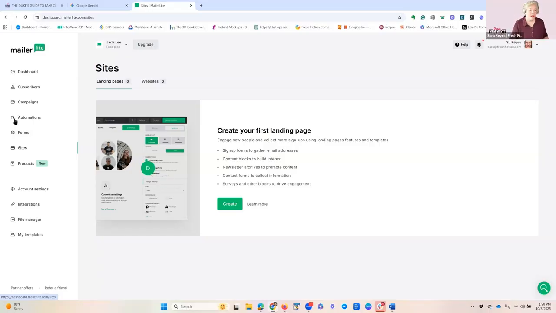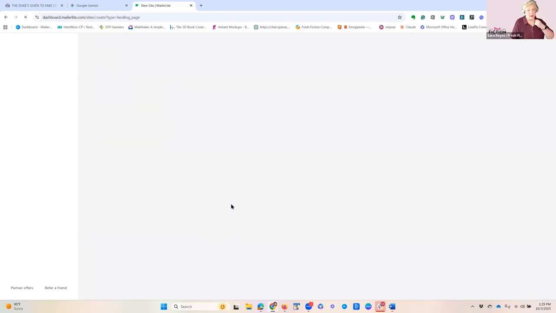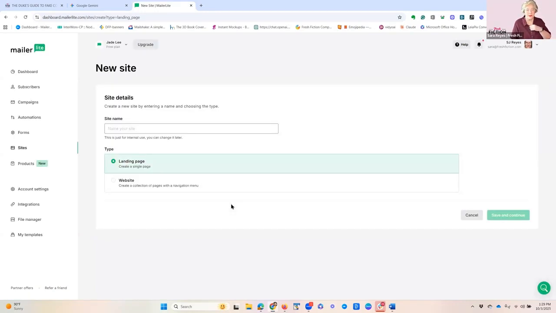Anyway, so that's under Sites. And then the first thing that's going to pop up is you either have a landing page here, see the top, or a website. We're going to do a landing page. So we're going to create our first landing page. This is my test site. When you come into it, because we're using the free version, we're going to be limited in some things. But the first thing you want to do is give it a name. It says site name, but that means landing page name.